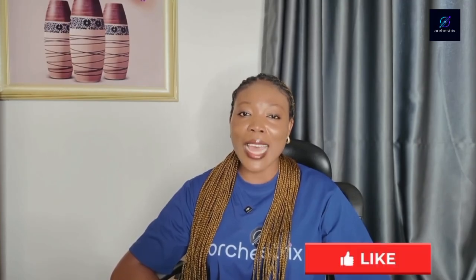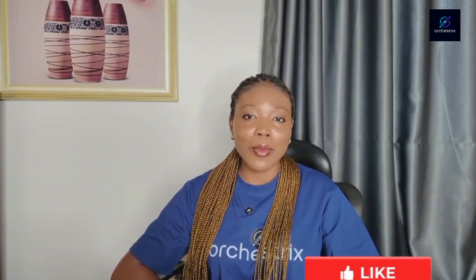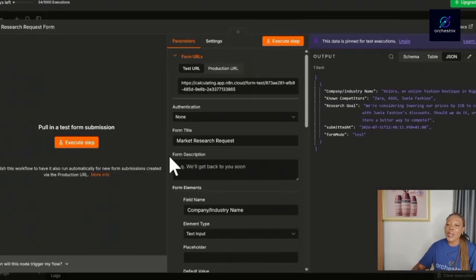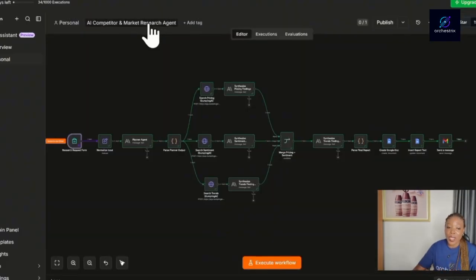Now, let me show you exactly how I built this step by step. Let's dive in. Here is our n8n workflow. This is our AI competitor and market research agent. What this agent does is that you feed it your issue, your problem, the name of your business, your competitor, and your research goal. These are the only things you need to feed your agent. And your agent begins working for you, does the research for you, then gives you the reports in your inbox. Now, let me walk you through step by step how we did this.